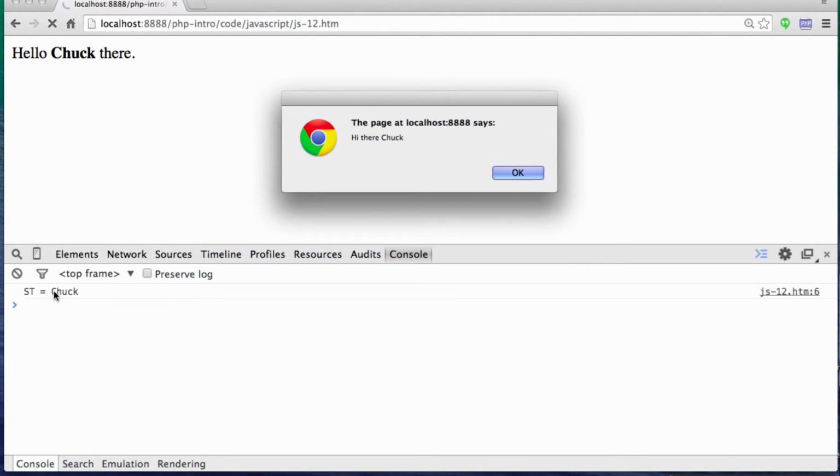Okay, so it looked up the span with ID equals person, pulled out the inner HTML, it both logged it in console.log, and it did it in an alert box. Okay? Now this browser is frozen. This browser is frozen because the alert box is up, and it's not going to do anything until we press OK. So I'll press OK, which means the JavaScript is going to start back up again.